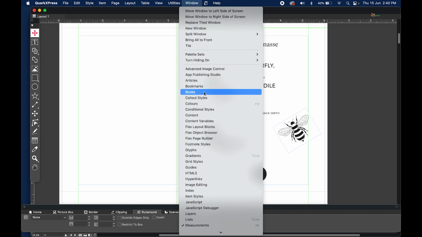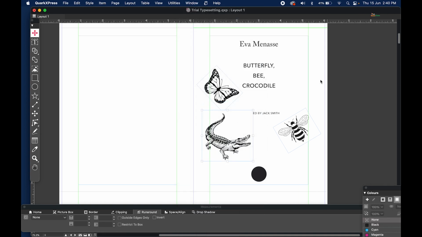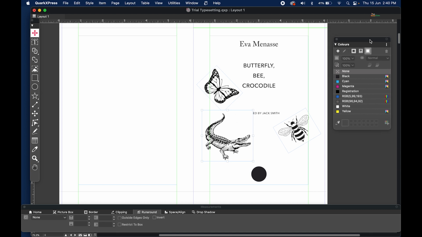Unlike the page layout palette, this is a different one. This is a palette called colors, and you get it from Window. Choose the colors palette on the side, right? And you will get something that looks like this.